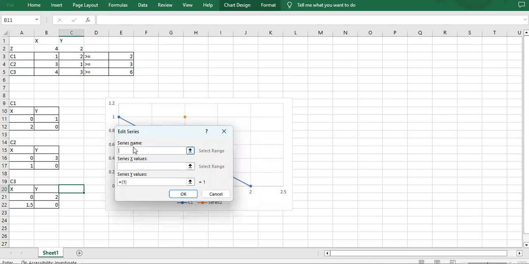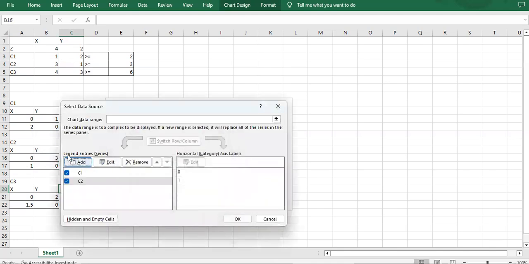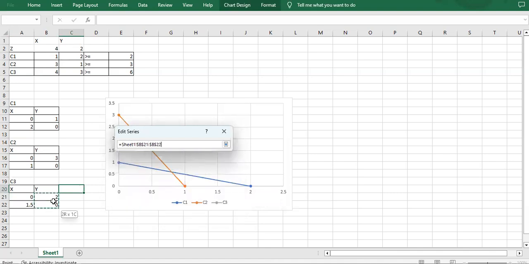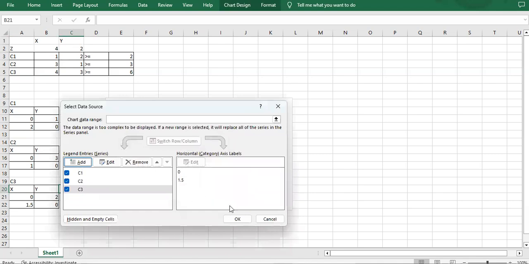And adding constraint 2, select the values of x in C2 for x values and select the values of y in C2 for y values. Click on OK. Now let us add the values of C3. To get the values of x, select the values of x in C3. And to get the values of y, select the values of y in C3. Click on OK. And OK.